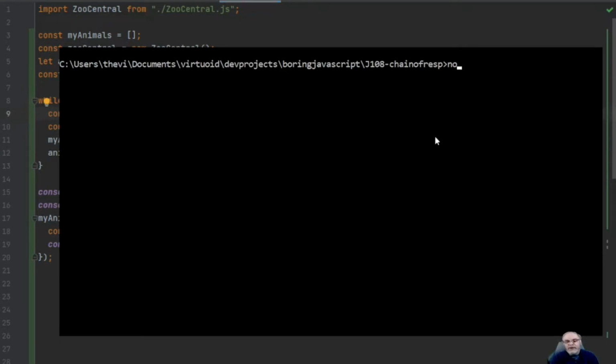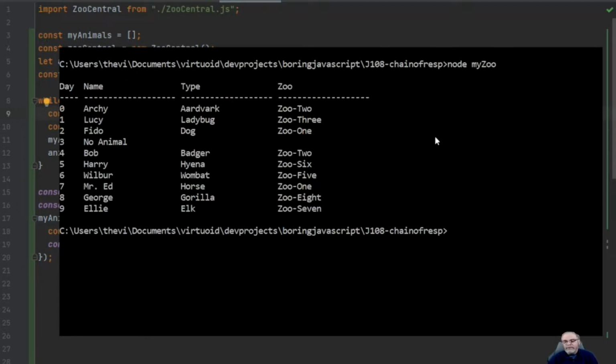I just type in node myzoo. And hey, it happened right the first time. So, day number 0. Ooh, Archie the Aardvark was sent to me by zoo number 2. So that means it went to zoo number 1 and said, I don't have an available animal, I'm going to pass you on to zoo number 2. Zoo number 2 said, yep, I can give you an aardvark. Great. I go in for the next request.